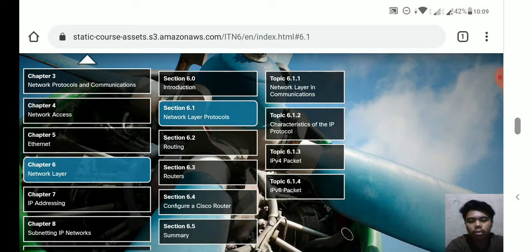I'm going to give my summary regarding chapter 6, the network layer. The network layer is for end-to-end transport of processes using addressing and devices, encapsulation, and routing. As you notice, we always use encapsulation and de-encapsulation in the entire CCNA1.